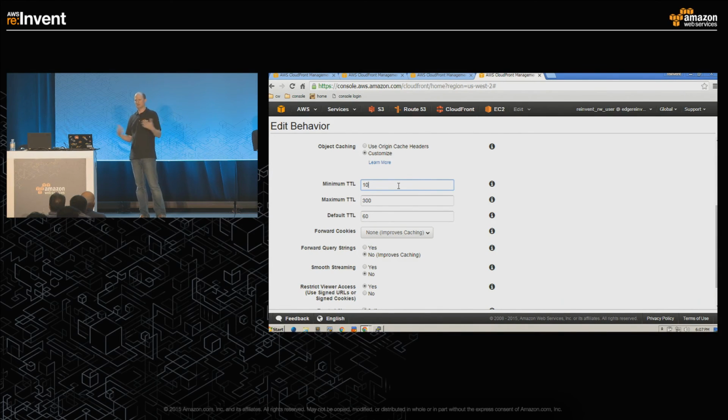The maximum TTL works in the same way. It applies if the origin returns with a cache control 600, we're going to clamp it to 300 in the CloudFront edge location. And the default TTL comes into play when your origin doesn't provide any cache control or expires header and gives us no idea of how long you want to cache things for. So we have to make a decision, and we apply the default TTL in this case. And these values just apply to the CloudFront cache. We don't modify any headers as they're served out to the viewer.